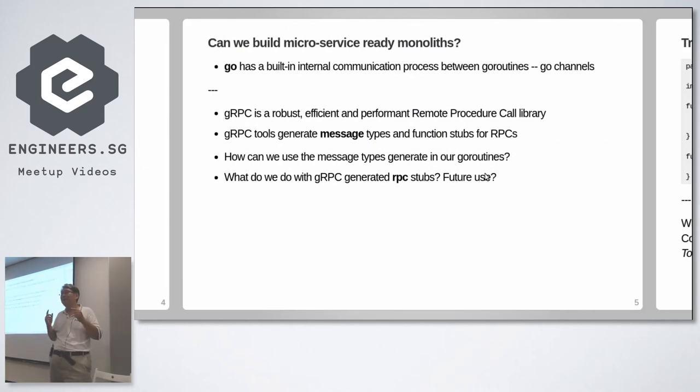So can we build microservice ready monoliths? Let's go. And first I'll make a statement. How many of you here are new to Go? Oh, quite a few. Okay, I'll go slowly. New to Go.